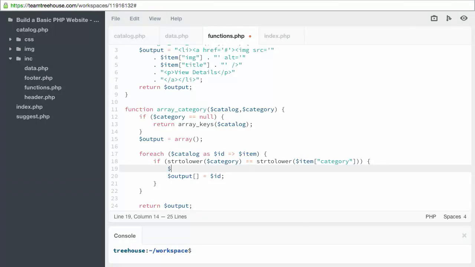So we set sort equals item title. Now, instead of just adding the key to the array, we also want to assign the value to sort. We change this line to be output ID equals sort.